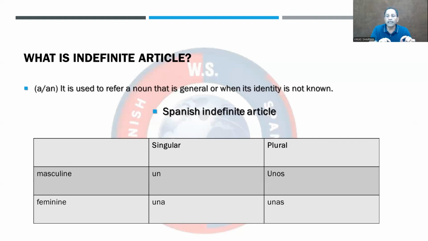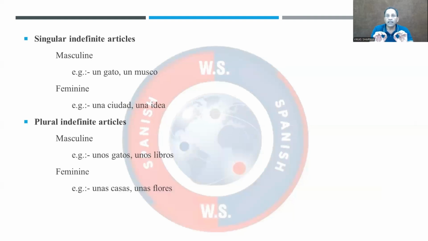For masculine plural, it is unos. For feminine plural, it is unas. Now let's study it with the help of examples. The singular indefinite articles, masculine example, un gato, un musgo. So you need to find out the meanings of these Spanish words from the dictionary. Okay, I'm not going to help you. This you have to do on your own.